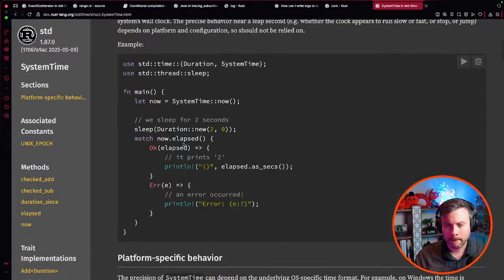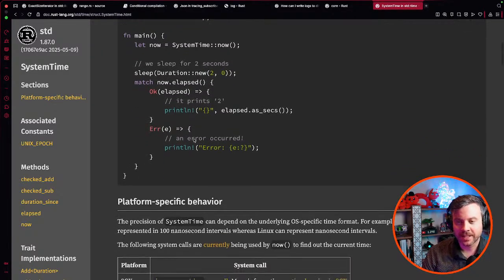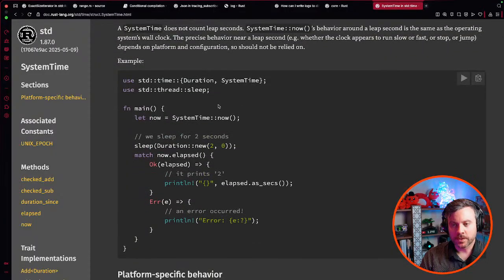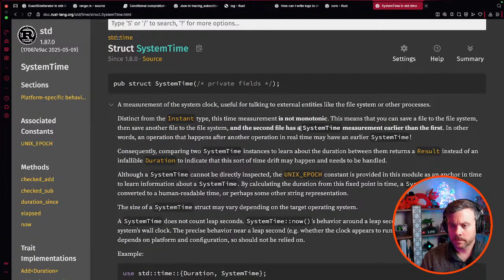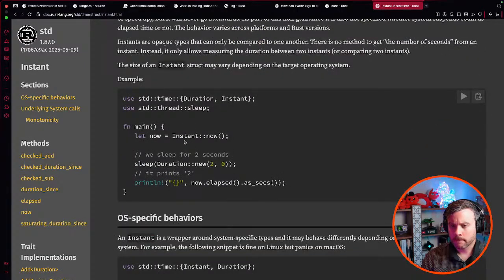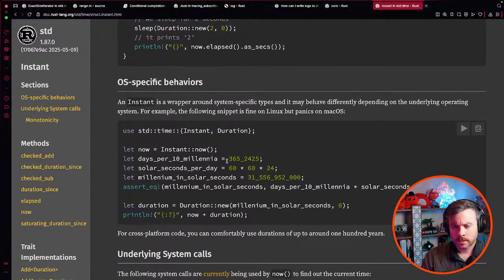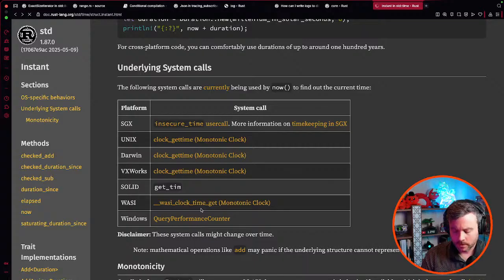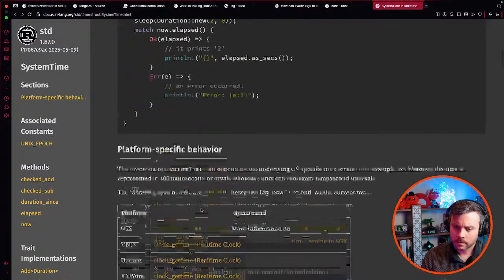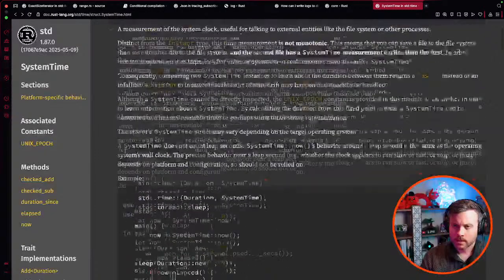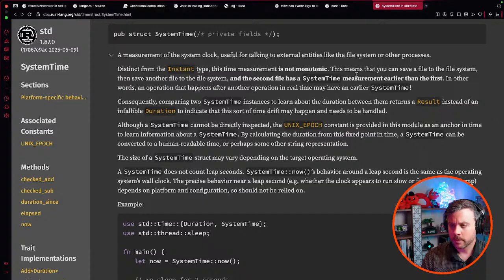System time, of course. This is quite a funny one. So in order to get the current timestamp, as in the number of seconds that passed, maybe we won't do timestamp, maybe we'll literally get system time or instant. I don't think it's instant that we want. No. System time is different from instant type, not monotonic. This means that you can save a file to the file system, then save another file to the file system, and the second file has a system time measurement earlier than the first. So I probably do want instant in that case. After another operation in real time may have an earlier system time. Consequently, comparing two system time instances to learn about the duration, I think we probably do want instant.